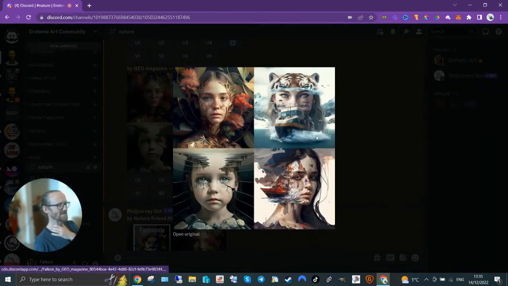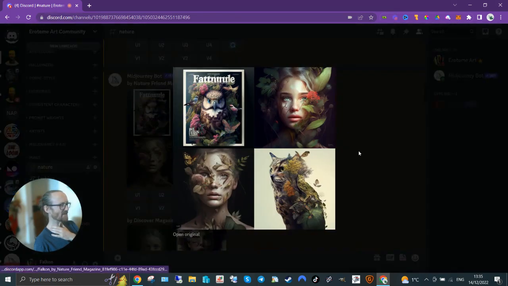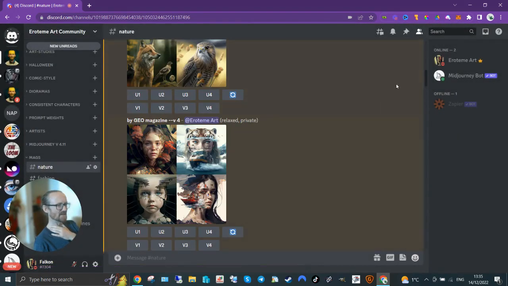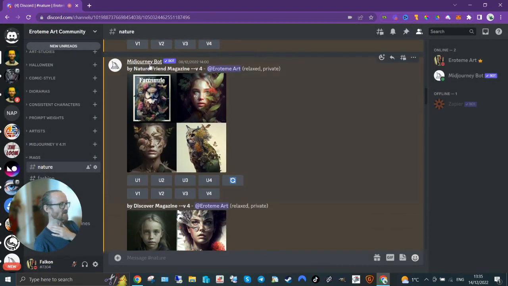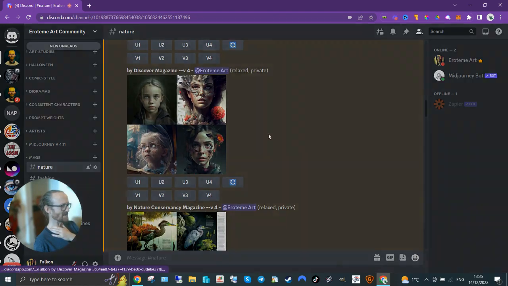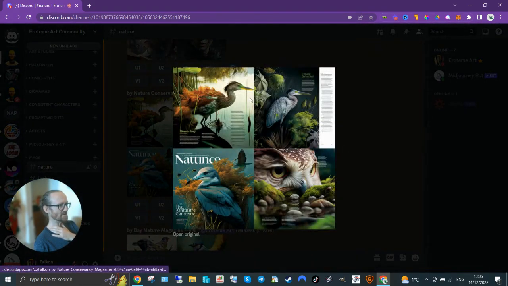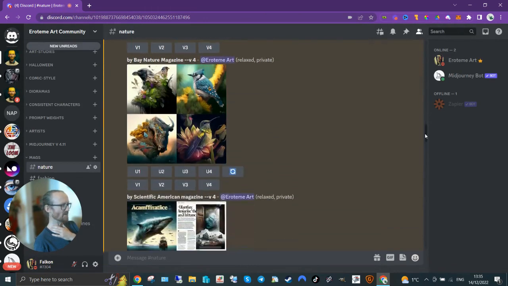Geo Magazine. Now, some of these do and don't work to some extent. I'm not 100% convinced that works. Nature Friend Magazine. Meh, sort of works. Obviously, where it doesn't recognize the magazine, it's pulling the words and trying to make some sense of the words. Discover Magazine, which I really thought would work, kind of doesn't work. Nature Conservancy Magazine, that does. You'd have to do some serious no words, no letters, and all that. But yeah, that's pulled some great images up.